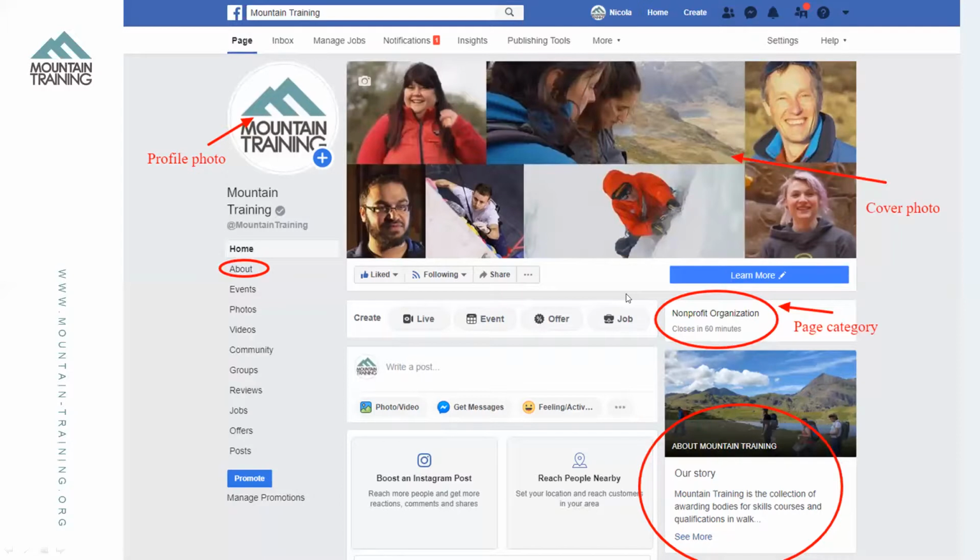So I've gone for the non-profit one for mountain training. There is also a business one, so you're more likely then on the business template to have slightly different options here, where they could potentially book a course or something like that directly through your Facebook page. As we're a non-profit, that's not something that is an option to us. So have a little play around with the page template as well, because that can make a difference.